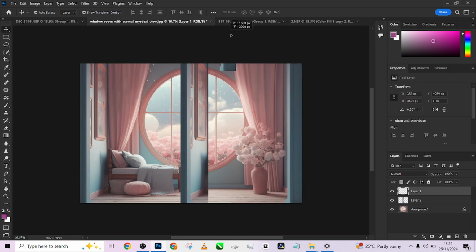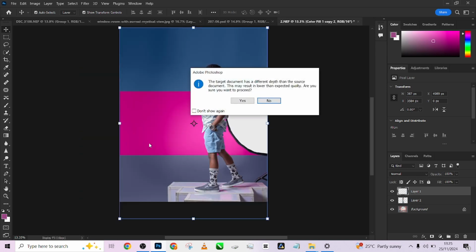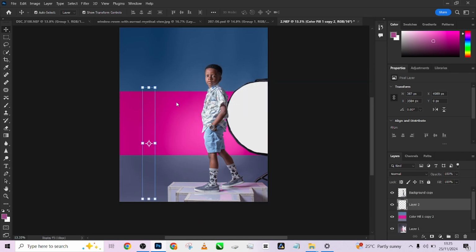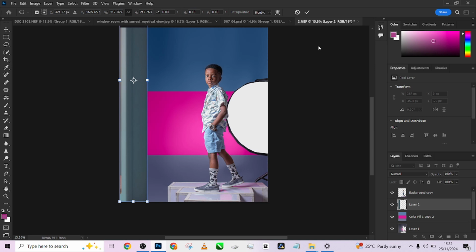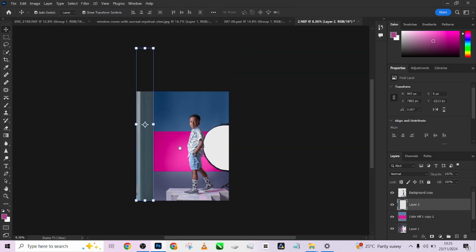Okay, yeah, this is what we're working with. So I'm just going to go over here and place it, press yes, and it's going to come in. So I'm just going to place it over here and scale it in. That was exactly what I did. Scale it in. Just keep it this way. Press OK. And change the blend mode.